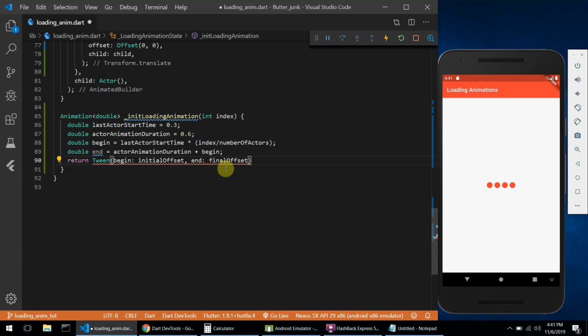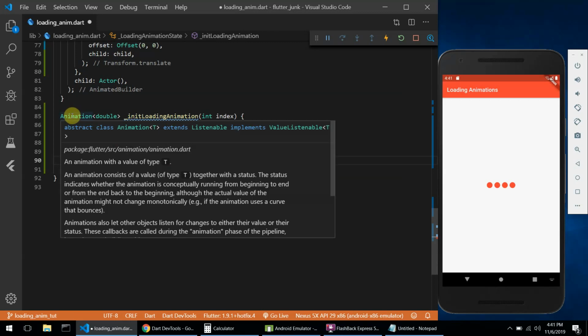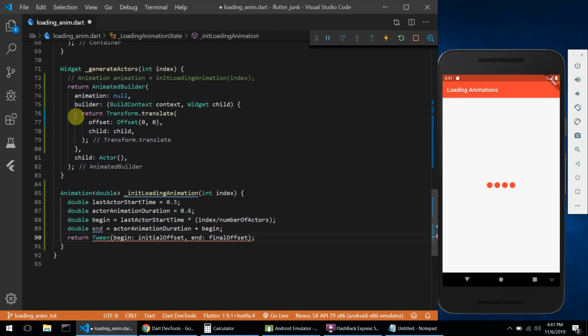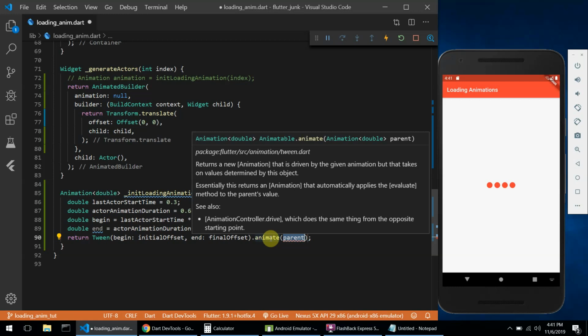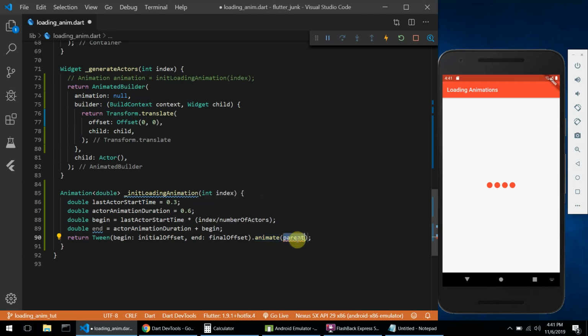And remember, if we put a semicolon here, it is still going to complain because this function expects you to return what? An animation. The animation that we're going to be using were inside this animated builder. So lucky enough, we could just simply do something like dot animate. And this is where we now pass in the parent. So what is the parent here?